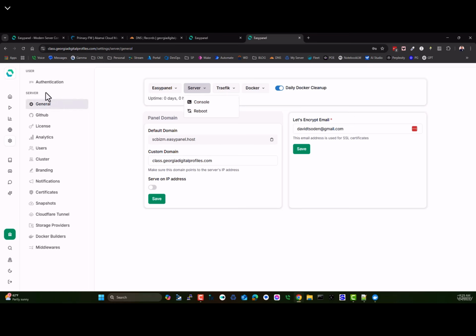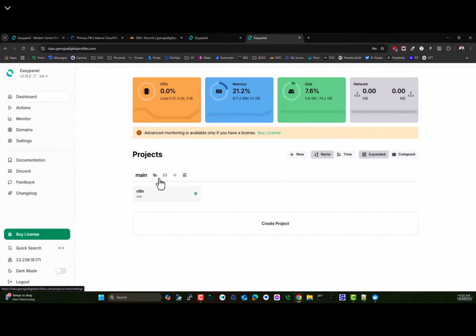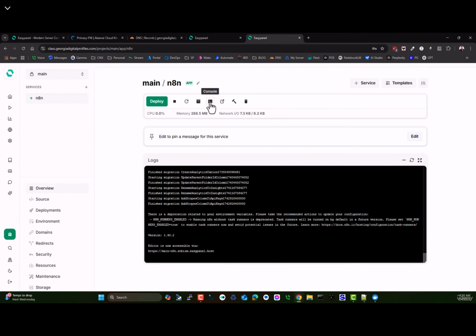However, when you want to get into the container, it's no different than being in this and going into a container and then getting into the command line. You're in the container's console. So if I go back over to here, that's what this console is when you're in this mode.